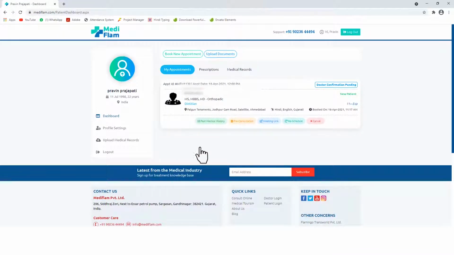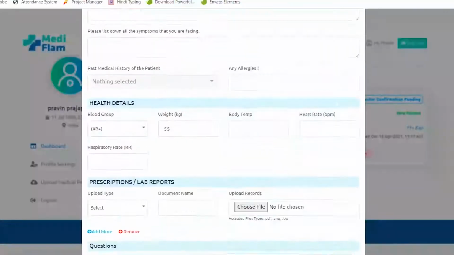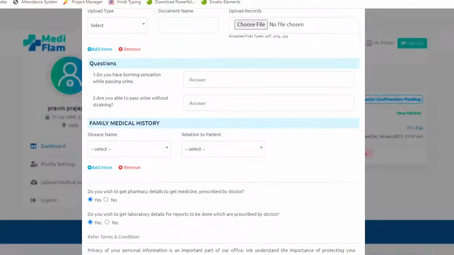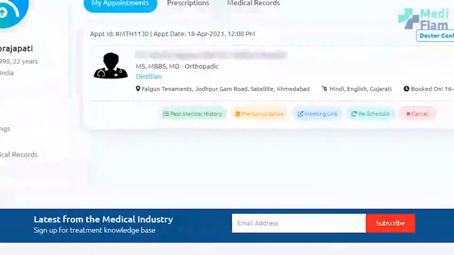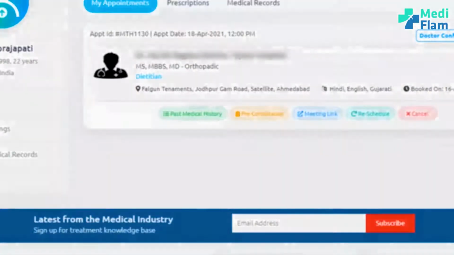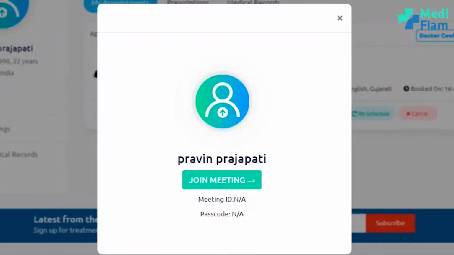On the day of your appointment, you will have to fill in a pre-consultation form, which will help the doctor understand your problems beforehand and save time in your appointment. You will receive an appointment link on your phone and email to join the meeting, and just by clicking on the link, you will be able to consult live with the doctor.